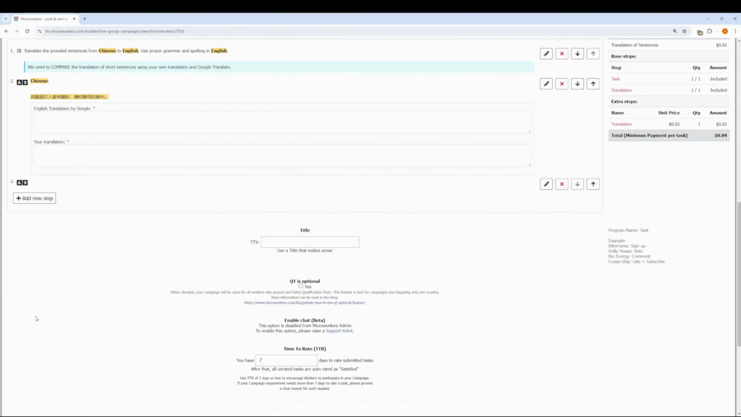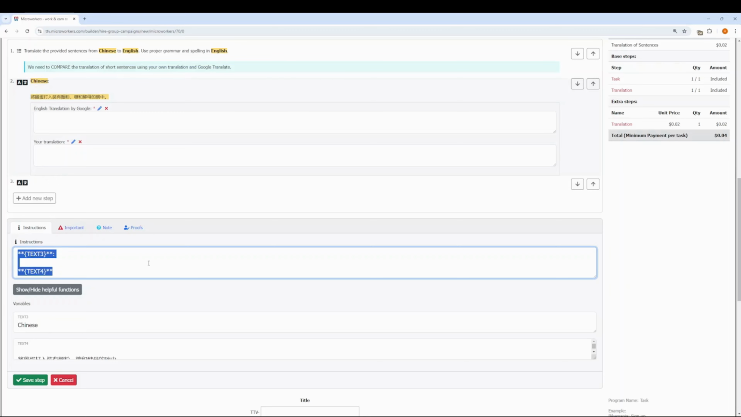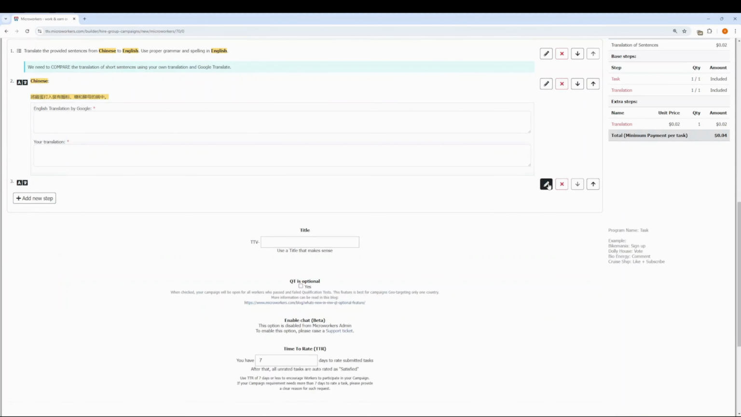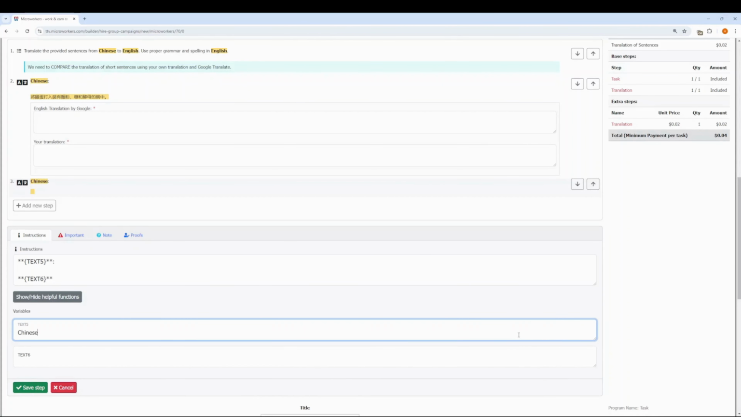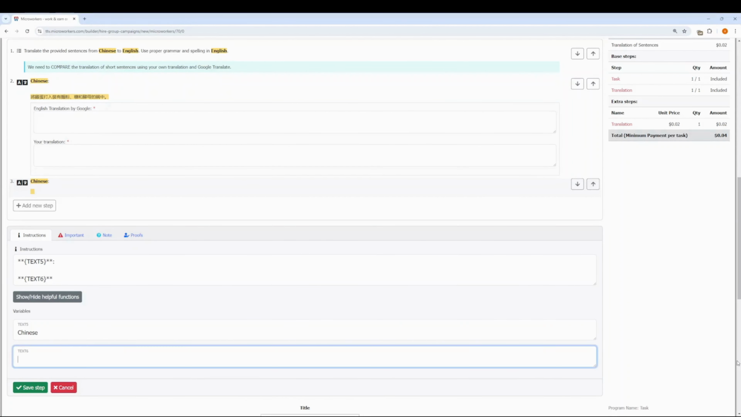But to be able to do that, I have to click Save Step button first to save the Step 3. Click the pen icon in Step 2, copy what's listed in the instructions, click the pen icon here and paste. Change text 3 variable to text 5. Change text 4 to text 6. Under text 5, enter Chinese. Under text 6, enter the second sentence you wish to be translated.